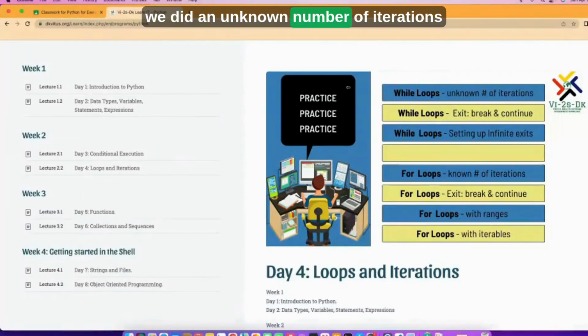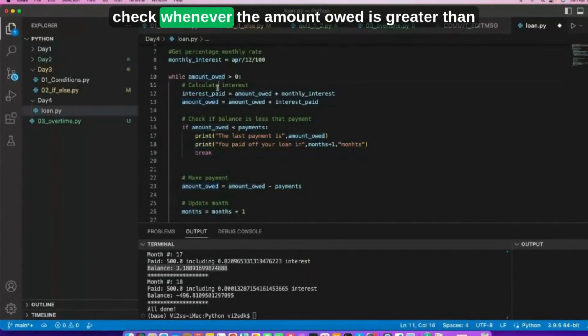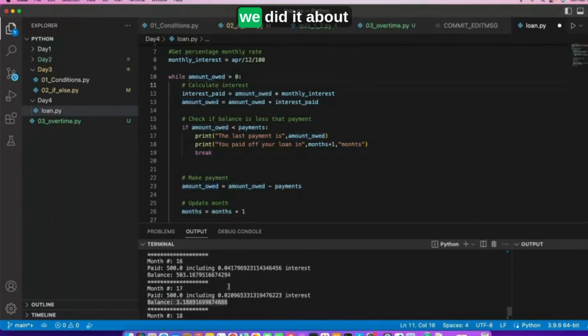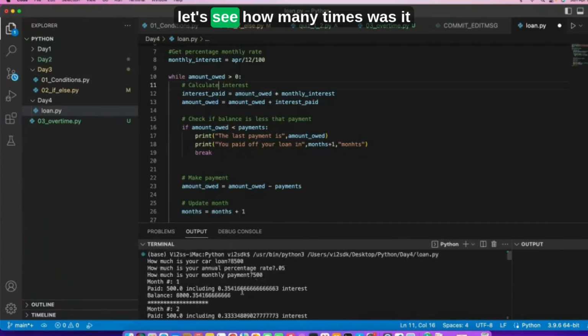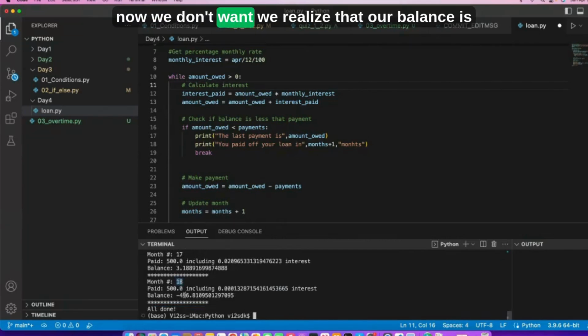So we did an unknown number of iterations, which means we were able to just check whenever the amount owed is greater than 0, fine. We keep doing it and doing it. We did it about, let's see, how many times was it? 18. Yep, about 18 months. But now we realize that our balance is negative.